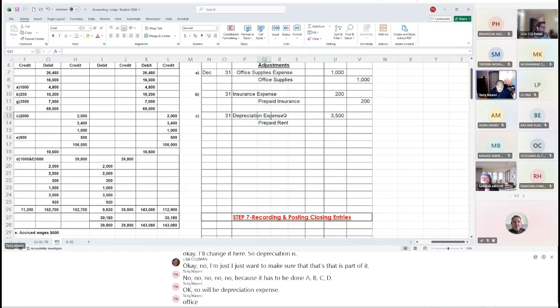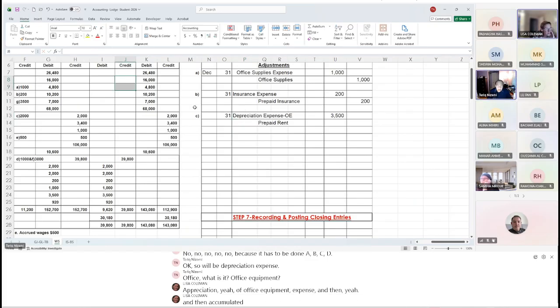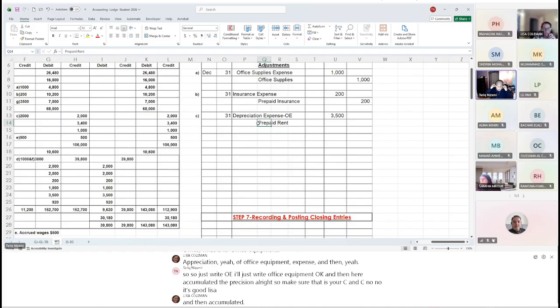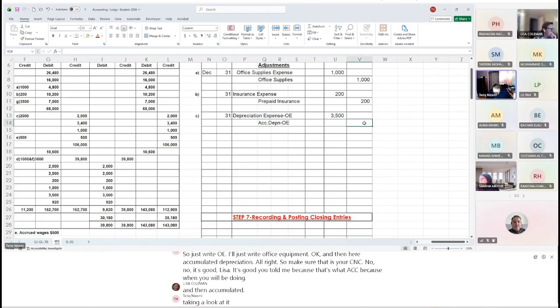Depreciation of office equipment, expense. I'll just write O.E., and then I'll just write accumulated office equipment. And then here accumulated depreciation. Make sure that is your C and C. It's good you told me, because when you take a look at it, you won't get it. Accumulated depreciation, office equipment, and that is 35. Everybody is okay with this?